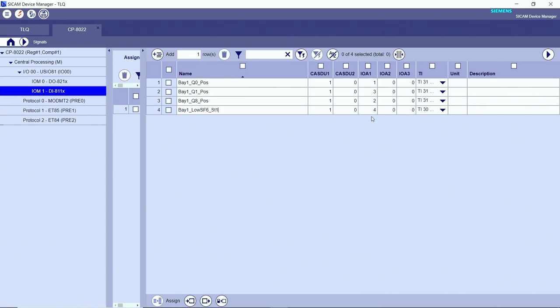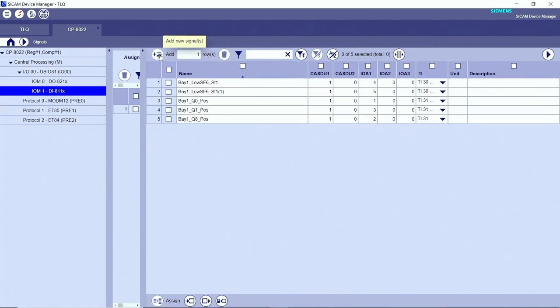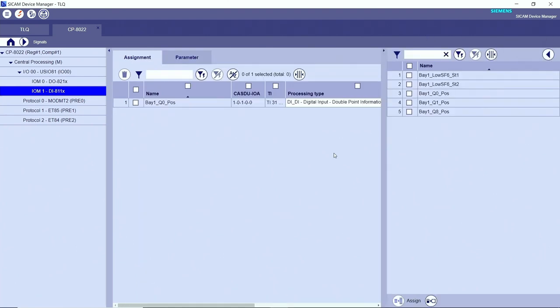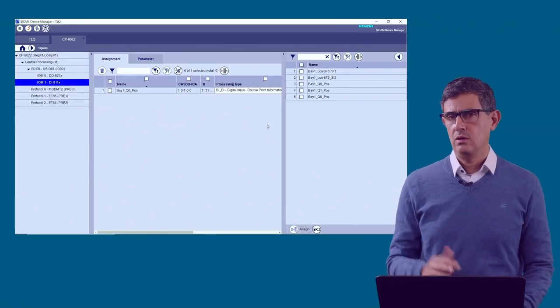Rename it. And then I can leave it a single point, and I can just duplicate it 1 time. Stage 2, and then I can say that I have all my signals defined. Now, I will collapse it here, and I must assign this also to this module. So just to see, you can see how you can easily work with Device Manager.